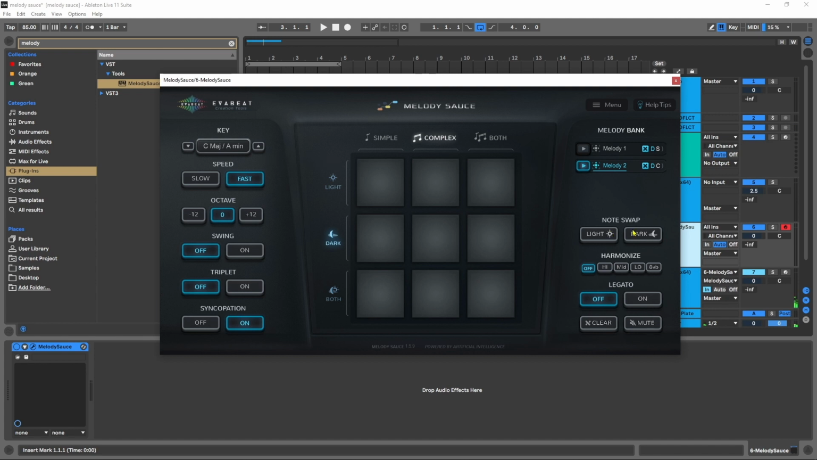Now I have a note swap. So if it's feeling a little too fluffy for me, I can hit the dark and it's going to make it a little bit darker. And if it feels a little bit too dark, I can make it light just by clicking these buttons. And you'll see that it's actually going to redo it and give me a new MIDI clip. And these are drag and drop. So if I click right there and drag it into my DAW, boom, I'll have that MIDI clip saved. You'll also notice if I drag and drop, it automatically mutes this so we won't get any output from it. So you're not going to double up and break your ears.